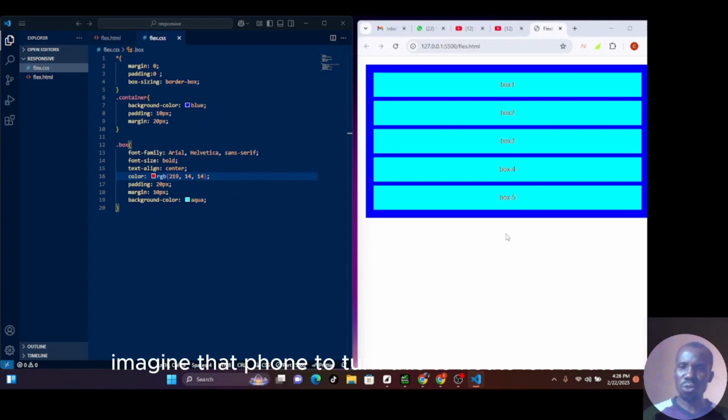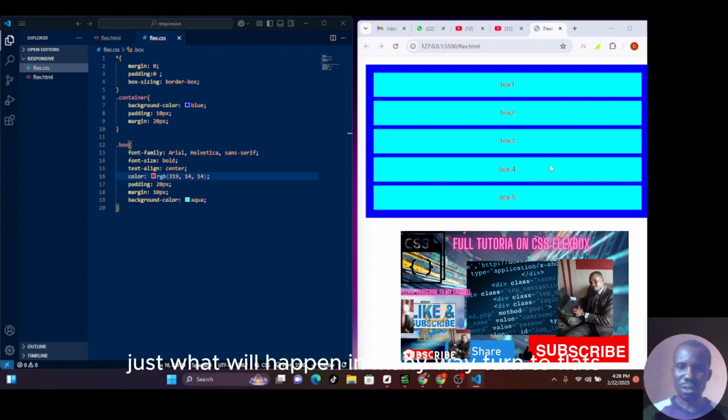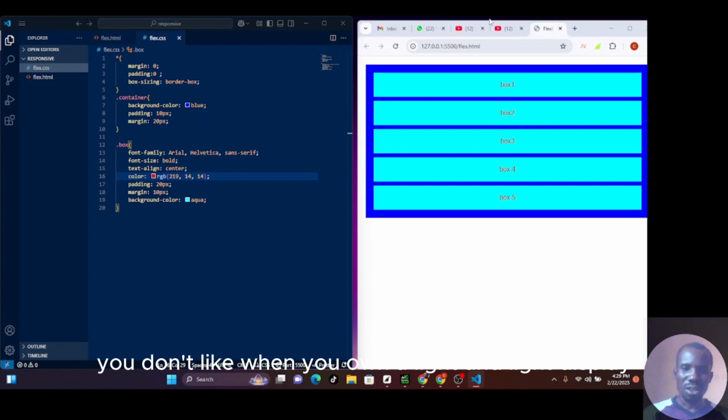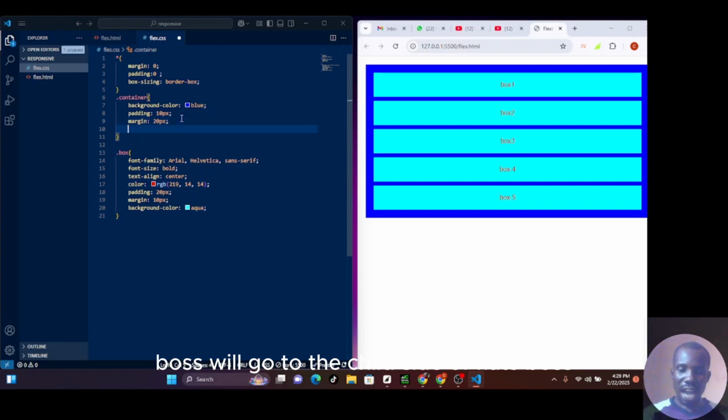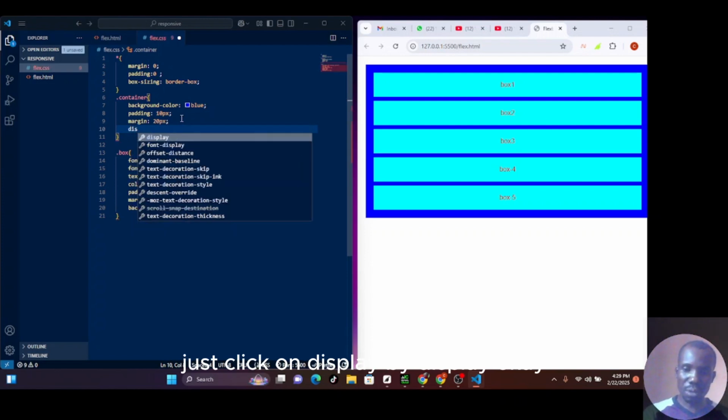Now imagine that if you want to turn this to float left, float right, or stuff like that, it's quite a lot of work. But with Flexbox, how will it be done? Just what will happen immediately we turn to flex. It's just like when you turn on a light and the light displays. So to switch to flex, we'll come to the container, because remember, we're working with the container side, which is the parent side of Flexbox, before we go to the child side of Flexbox. So for the container to switch to flex, just type display, okay?